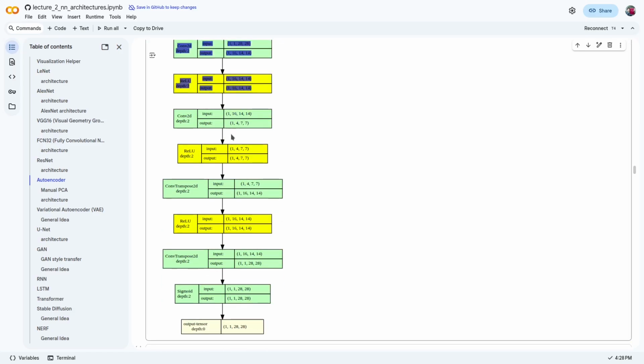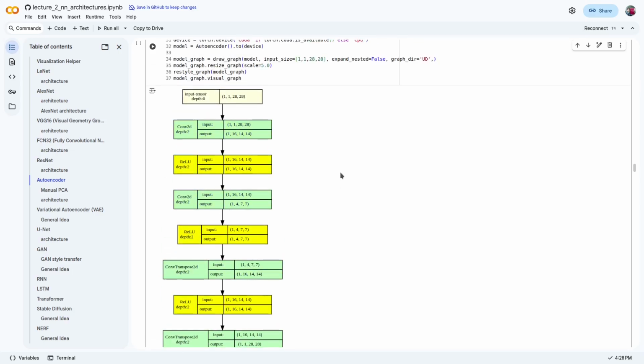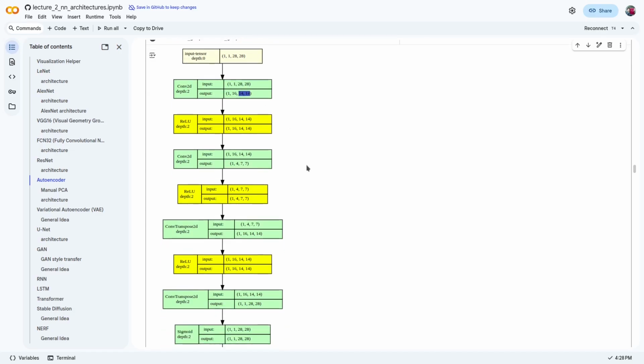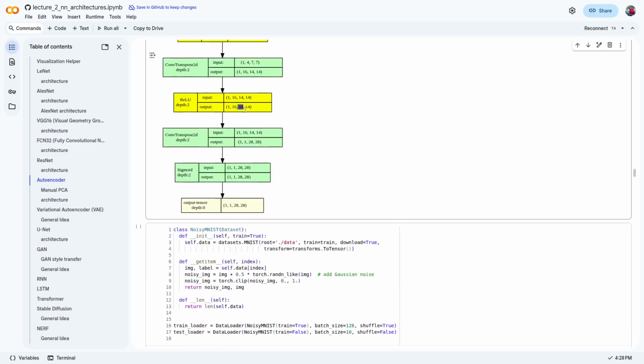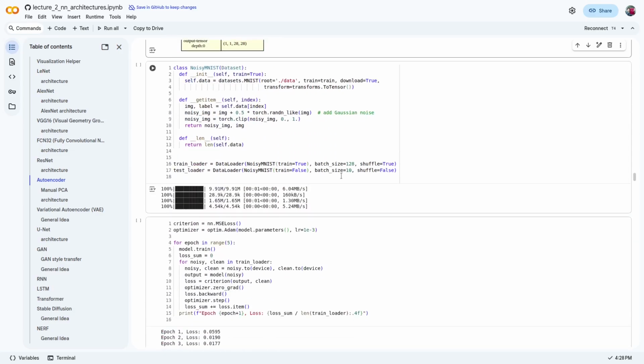Here you see this architecture drawn with the methods of PyTorch, so just different sizes. So as input I have an image 28 by 28, the output is 14 by 14, it gets through ReLU, then 14 by 14 is squeezed more to 7 by 7, and this is basically the bottleneck. Then we get through this bottleneck and we start increasing the size of the image from 7 by 7 to 14 by 14, from 14 by 14 to 28 by 28, and we have returned to the original size.